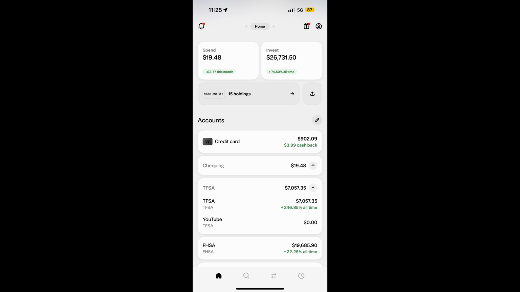If you want to close a Wealthsimple investment account, the process is actually pretty simple. In this video, I'll show you exactly how to close your account, step by step, and point out a couple of things you should check first to avoid any problems. Let's get started. First, open the Wealthsimple app.